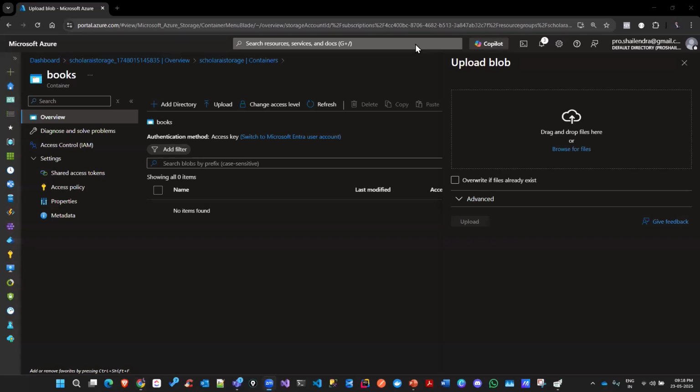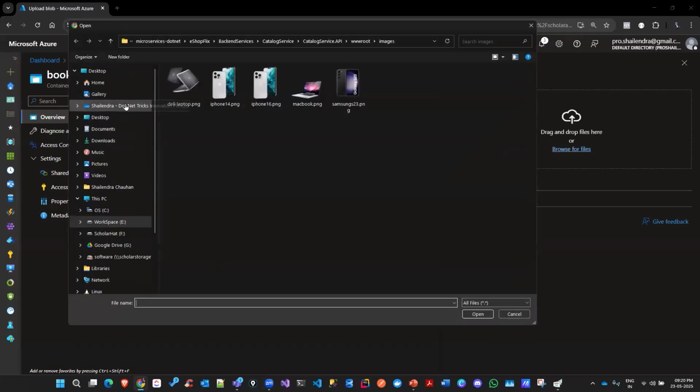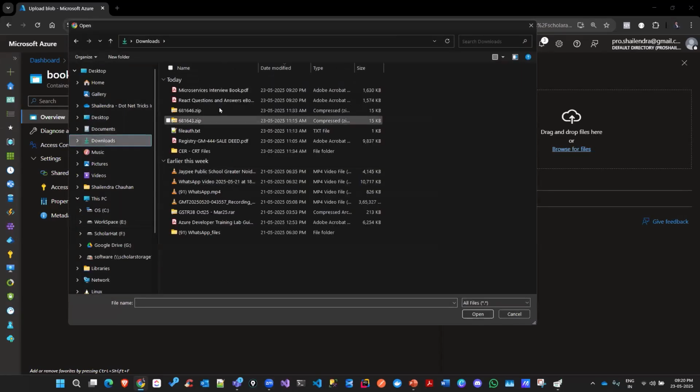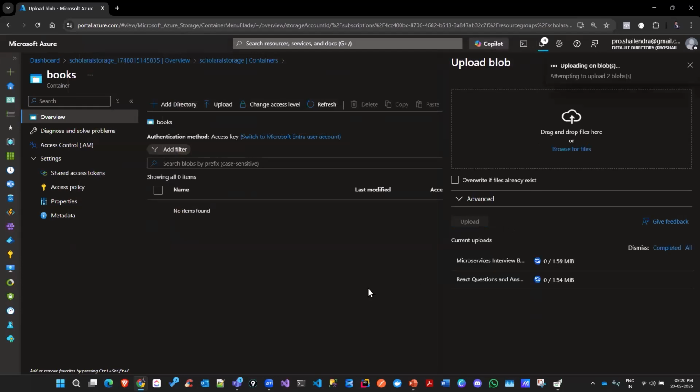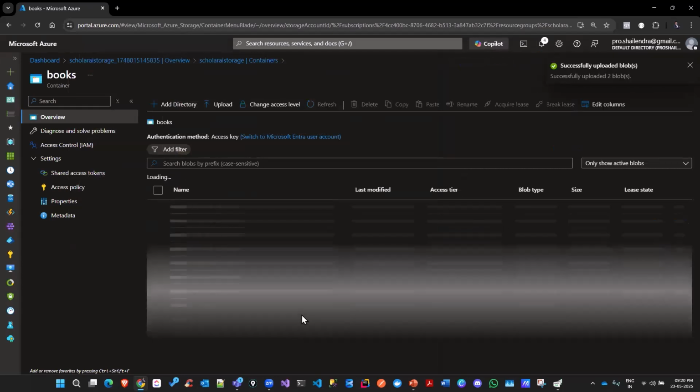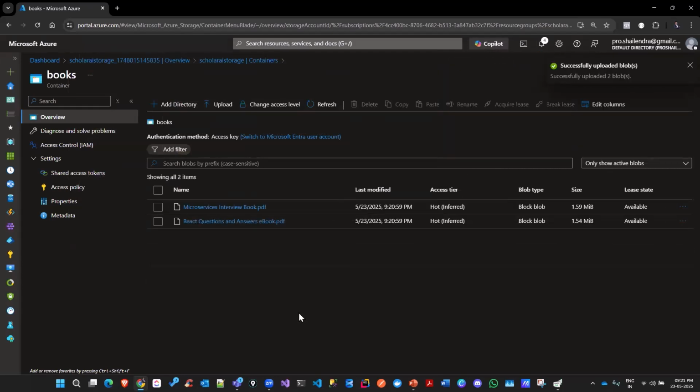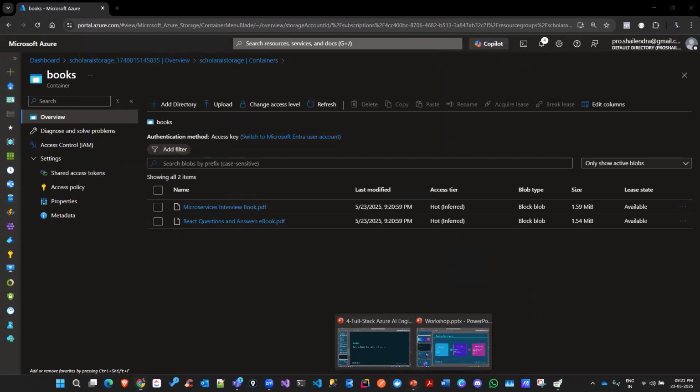So now I'm having the two books. Now let me upload the two books, the microservices and React interview question answer books we have. I'm uploading them here. So these two books I have uploaded. So now the data source is ready.